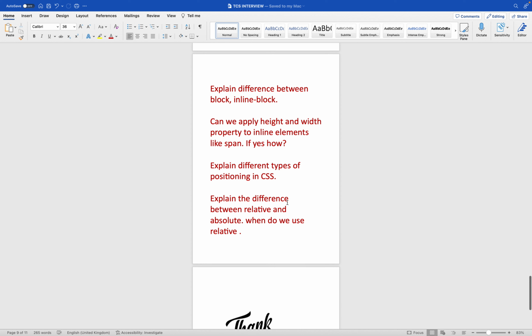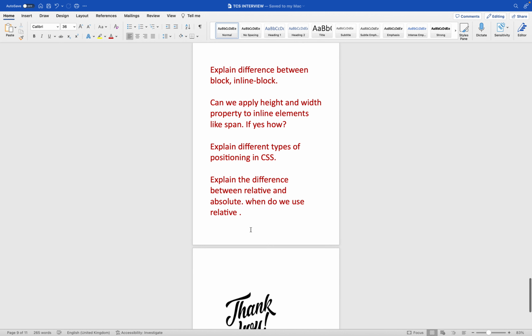Then he asked me about the different types of positioning in CSS, like static, absolute, relative and fixed. And the final question was, explain the difference between relative and absolute. When do we use relative positioning in CSS? So these were a total of around 15-16 questions asked in the TCS interview for front-end and UI developer.